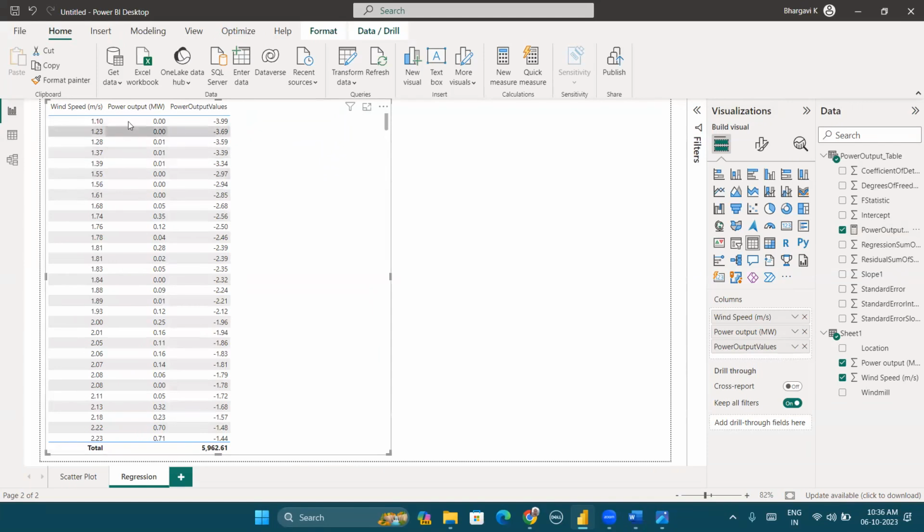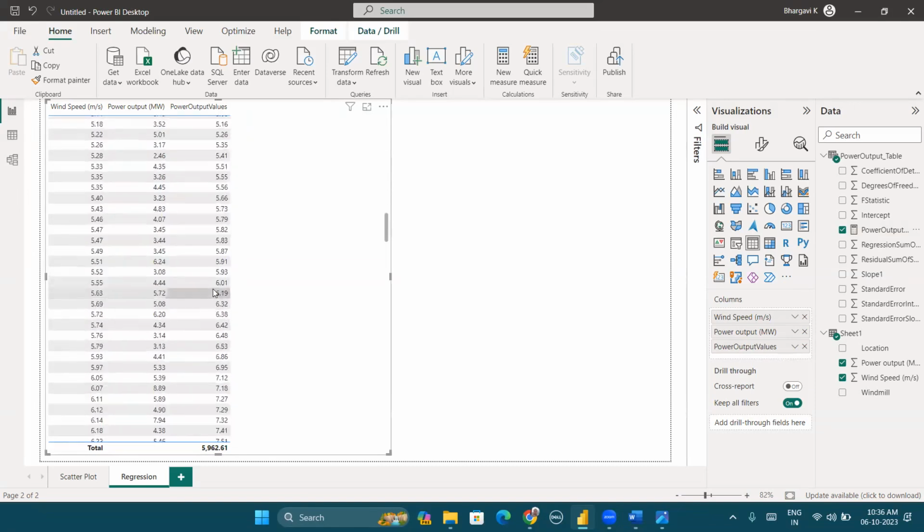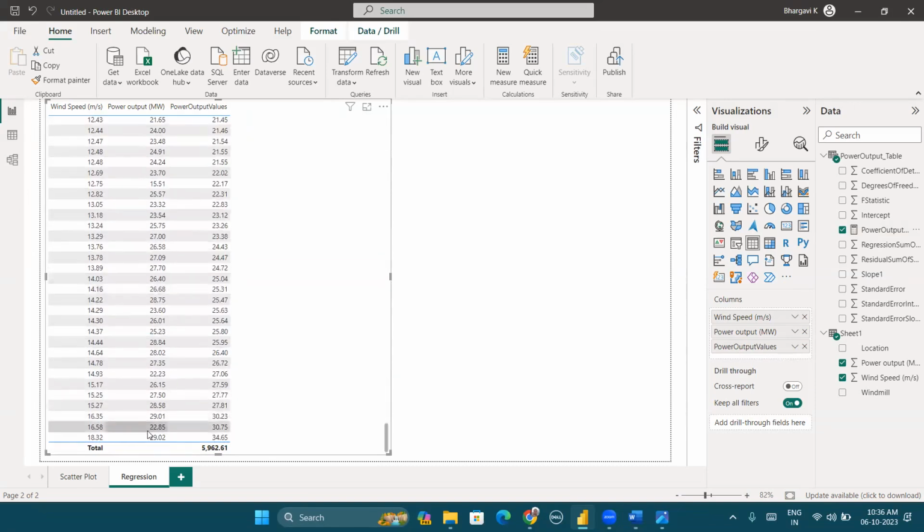This is the actual value. Now, because the slope was negative here, the values are way off from what actually happened. But as you go towards the upper side, you can see this is the actual power output when the wind speed was 16.35 meters per second. And this is what the model gave us. The regression model gave us pretty close. Right here also 29, 34, 28 is what happened. 27 was the predicted value. 27.5 was the actual power generation which happened.